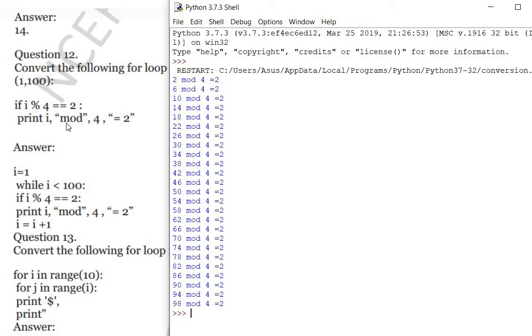So the loop is saying that whenever I modulus 4 is equals to 2, it will print that number. Fine. So these are the numbers 2, 6, 10 and so on. Till 100 we are getting the same thing. Fine. So you see it in a for loop.